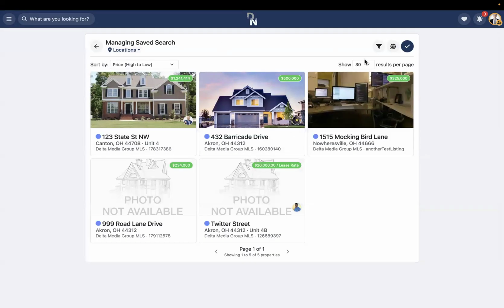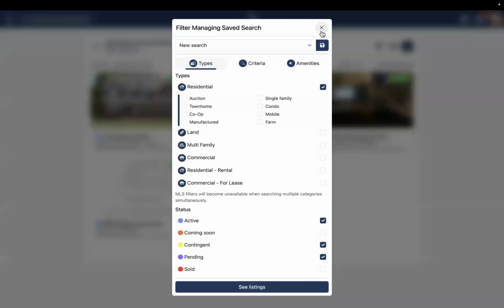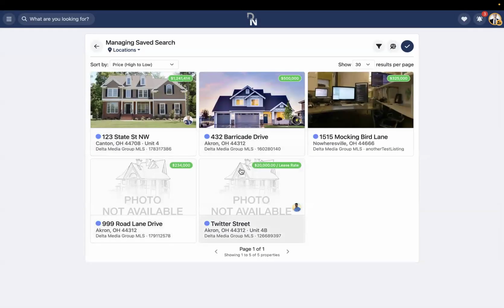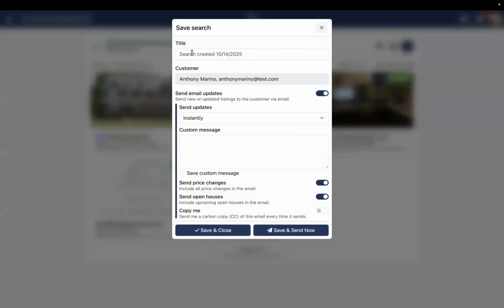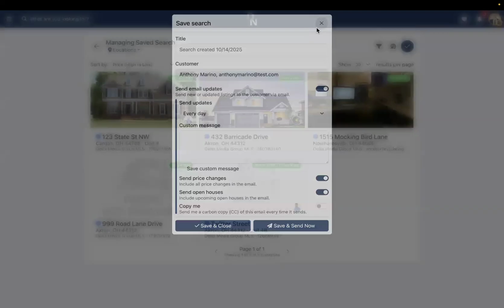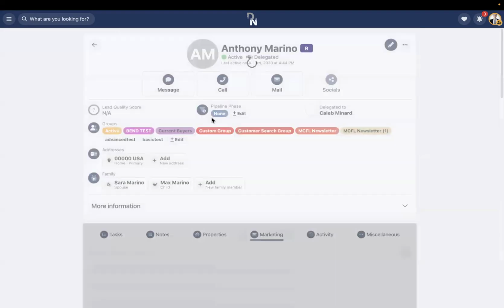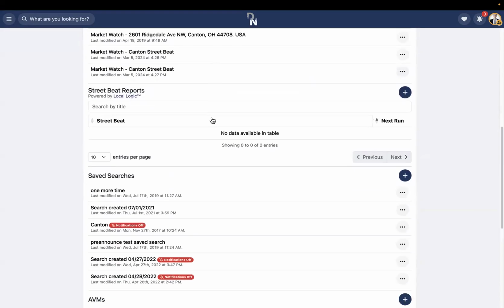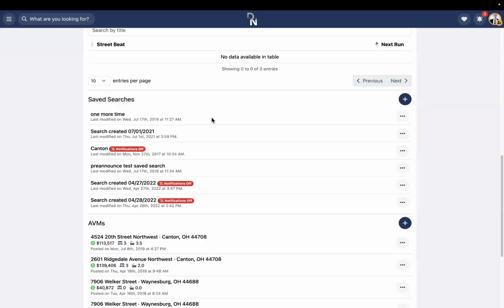You can narrow by location. You can narrow your filters. You can see which properties are going to be in a save search. And when you click the checkbox, that's going to enroll them in a save search, which again, you can give a title to, determine the frequency they're going to get updates, add your custom message, and hit save and close. So you can add those save searches directly to a customer from their contact page, or you can do it from the property search feature.